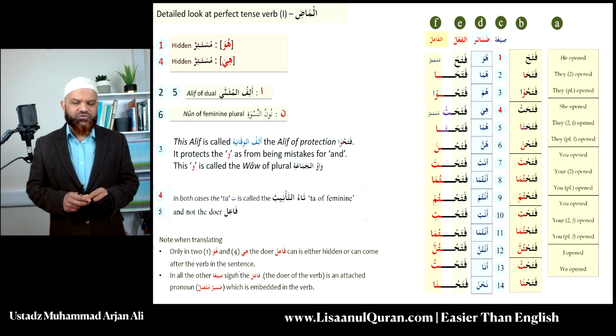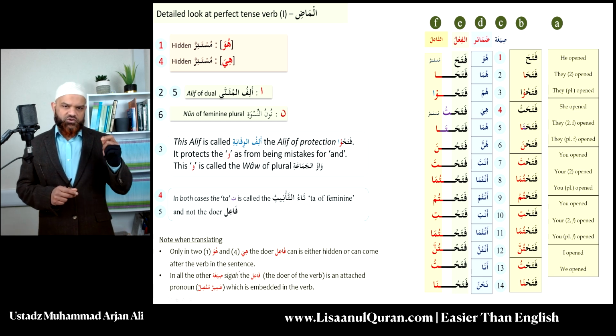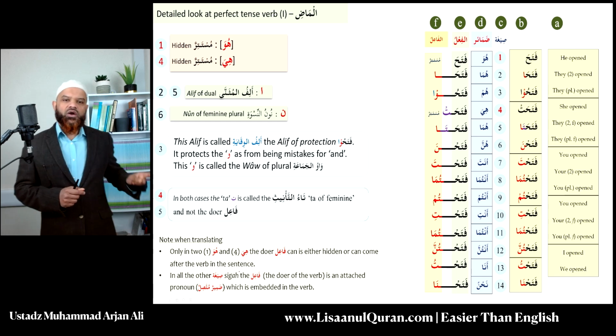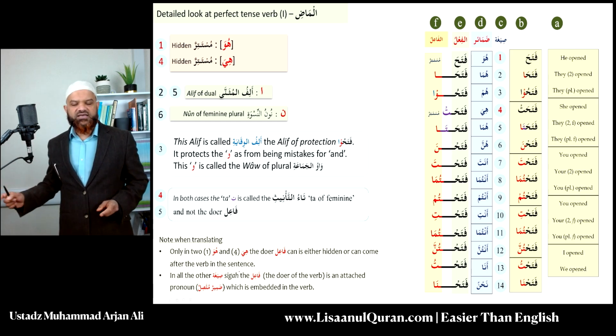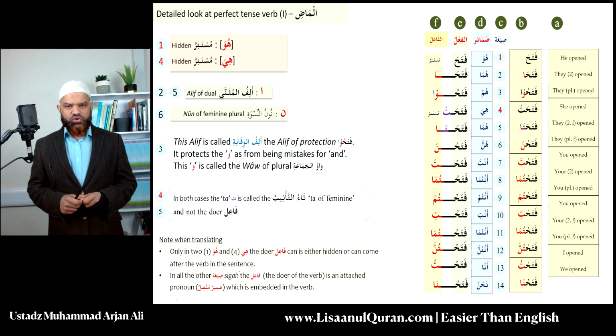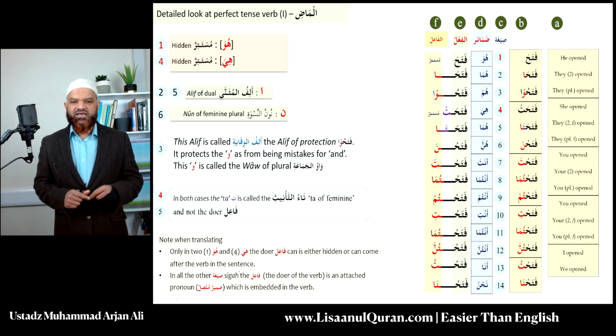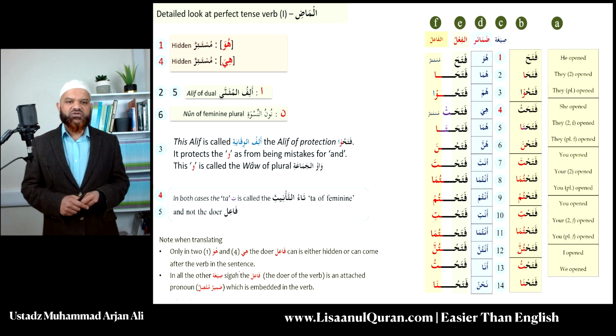I'm not going to go through here to save time. So again, as a quick reminder, point number 1, huwa and hiya version, which is, for example, fataha and fatahat, there's a possibility of an external doer. Otherwise, you will translate he, it, she, or it, depending on the context.